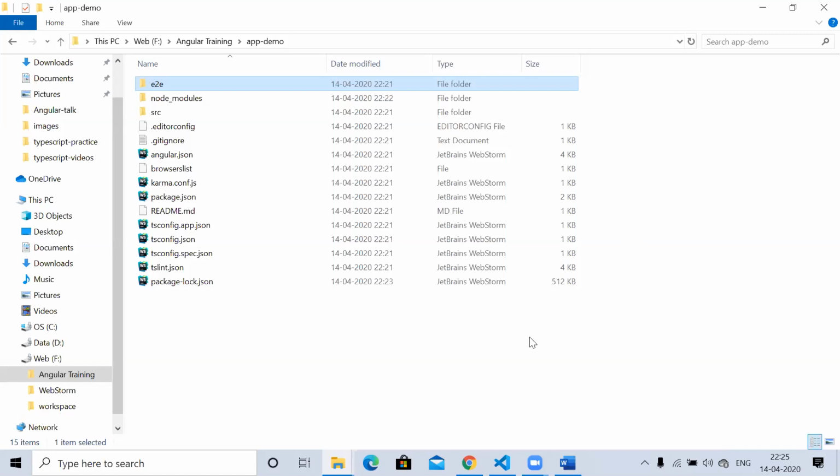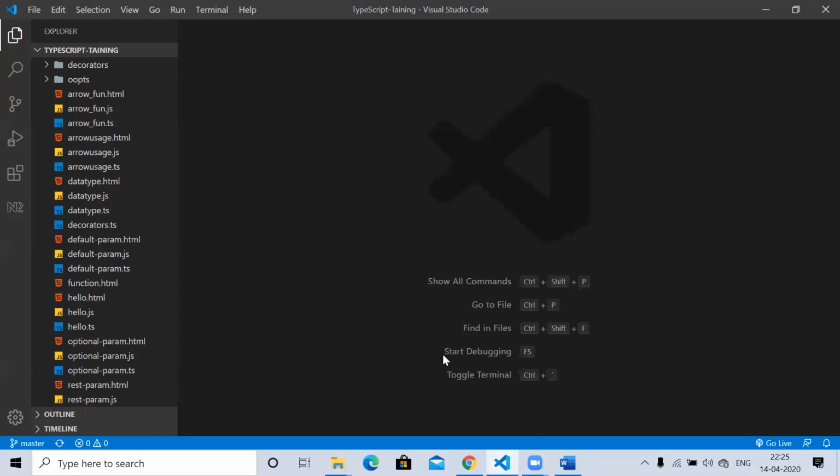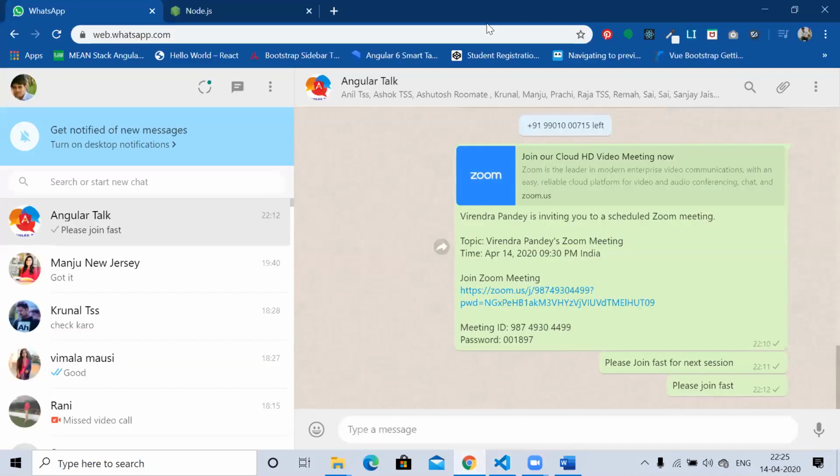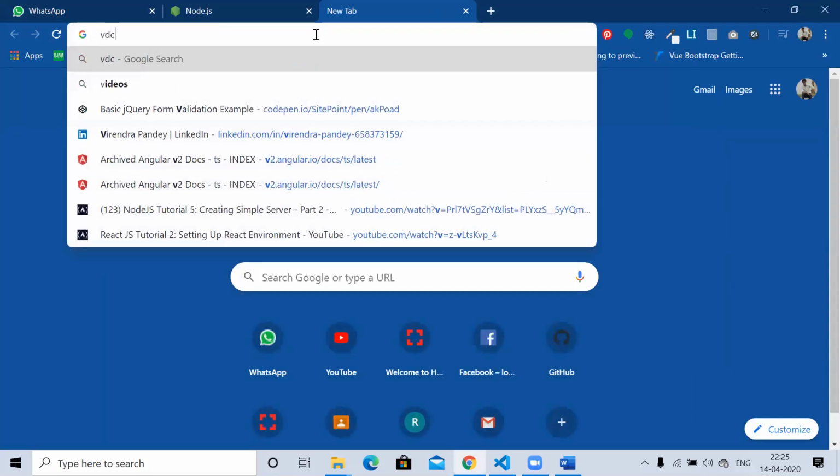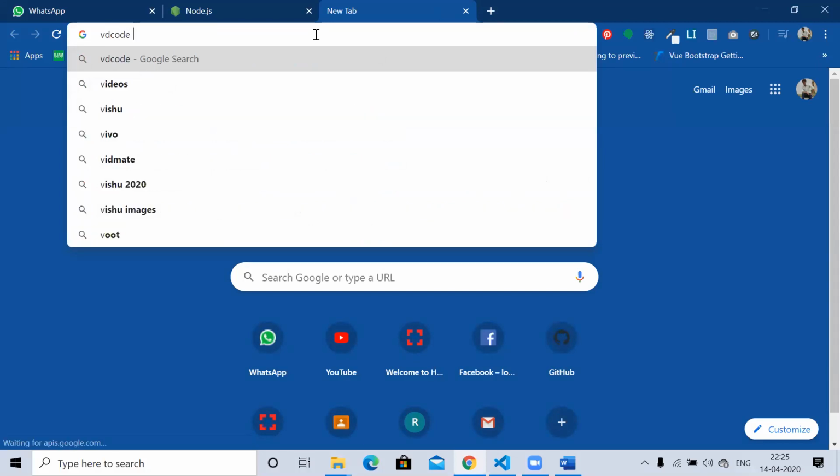And now I'm going to take this application into Visual Studio Code. Whoever doesn't have Visual Studio Code, whoever is not aware of Visual Studio Code, I hope everyone is aware of it. But if anyone is not, I will tell you, just go to the VS Code download page here only.